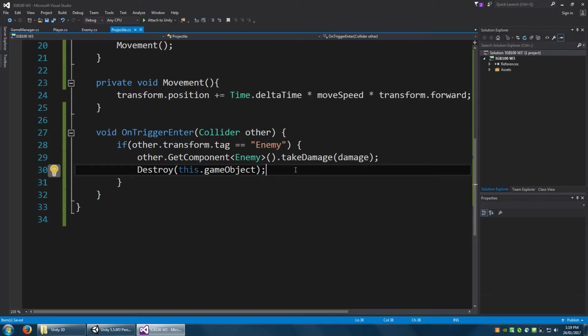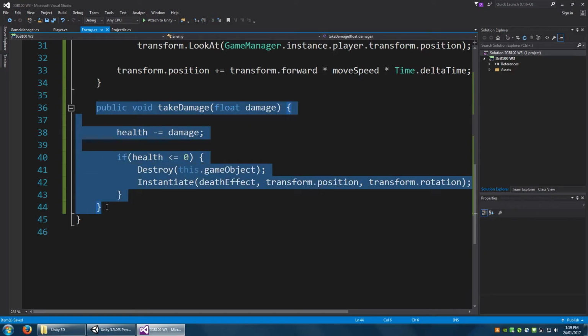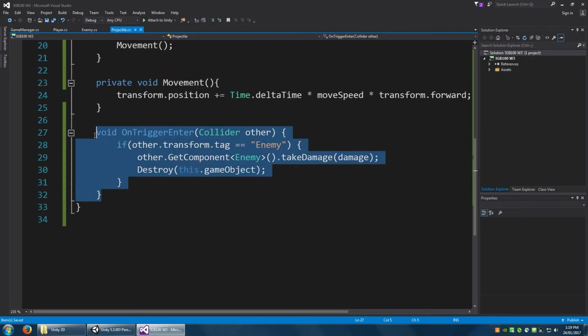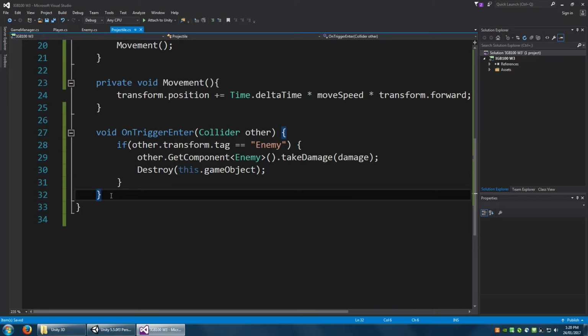So let's walk through the interaction here again. Enemies have the capacity to take damage. When they take damage, if their health is less than or equal to 0, they'll blow up, they'll spawn a death effect. Great. Projectiles have the capacity to do damage. In a trigger event called OnTriggerEnter, if they collide with another object that's tagged as enemy, which our enemy is, it'll tell that enemy to take damage, and then it'll destroy the projectile. It sounds complex here, but once you actually see it work in game, it's not that complex.